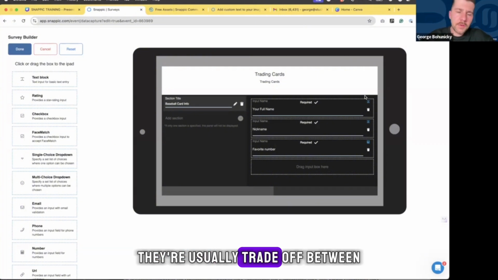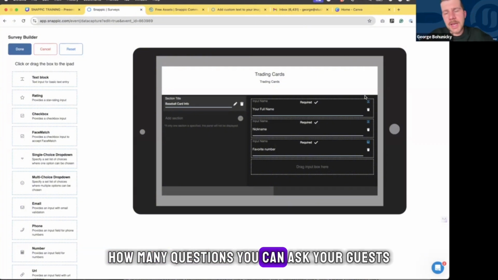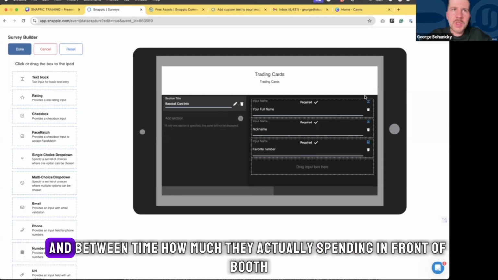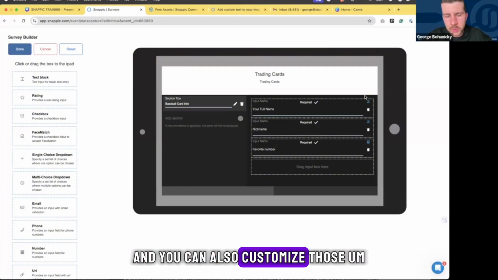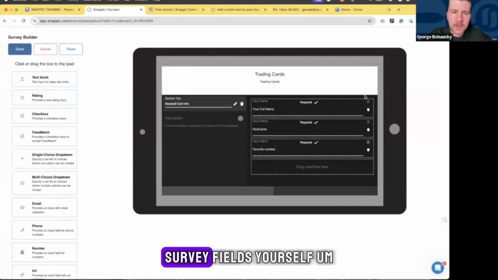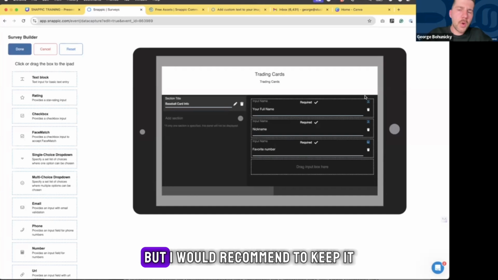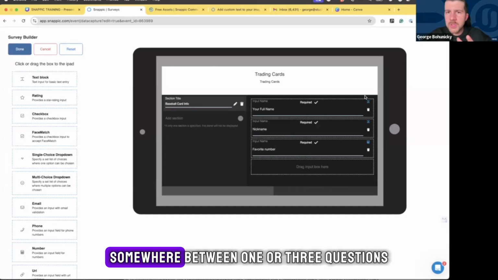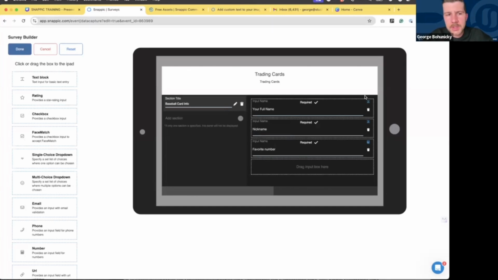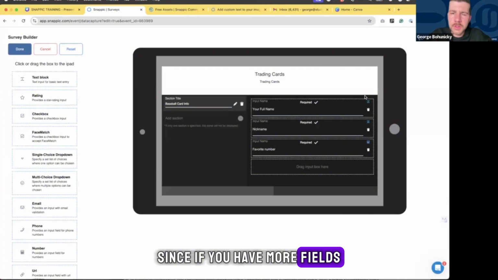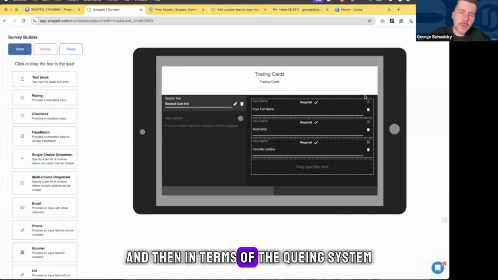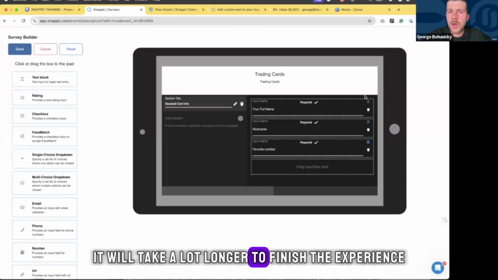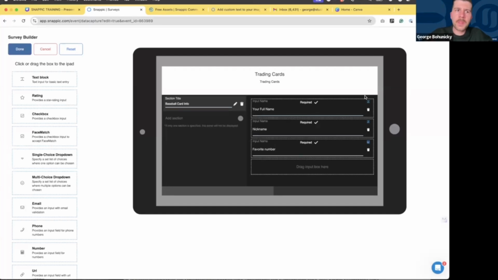There's usually a trade-off between how many questions you can ask your guests and how much time they're actually spending in front of a booth. So you're more than welcome to add more, and you can also customize those survey fields yourself. But I would recommend keeping it somewhere between 1 and 3 questions, since if you have more fields, it will take a lot longer for people to fill them up. And then in terms of the queuing system, it will take a lot longer to finish the experience.